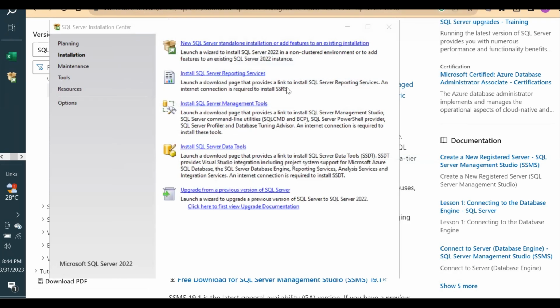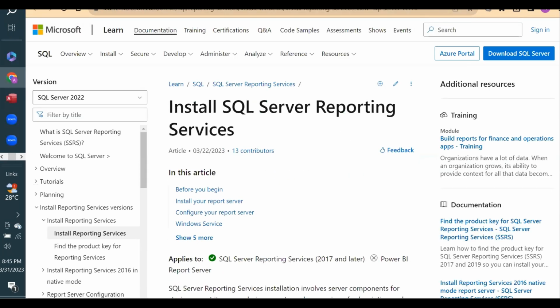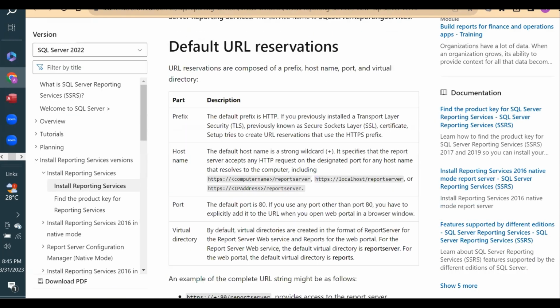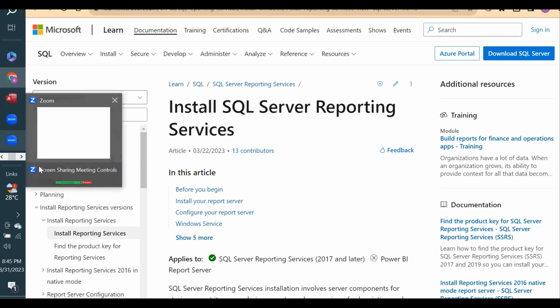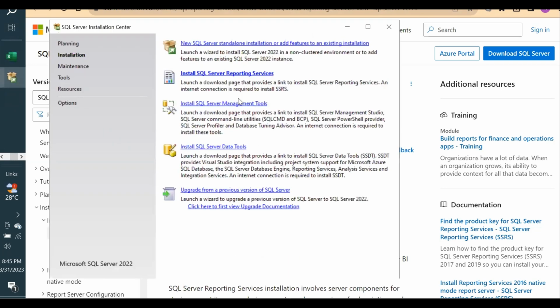Yeah, the next is our maintenance phase, in which you install the SQL Server Reporting Services and then the server management tools. Right? Okay, so Reporting Services. This is going to take you to this. That's fine. For the moment we don't need this. We already have installed this.